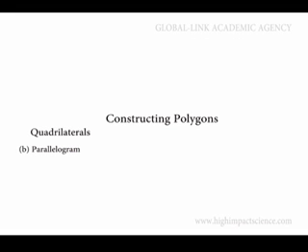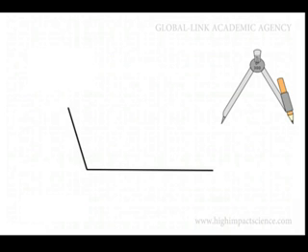The last quadrilateral is a parallelogram. The knowledge of the properties of a parallelogram is what we use to construct it. I'm gonna show you actually three methods of doing it, and you will choose the simplest that works for you. We start with these two sides and an included angle.